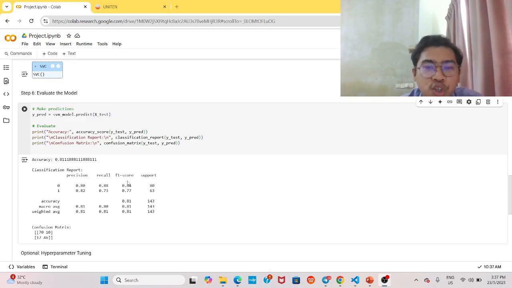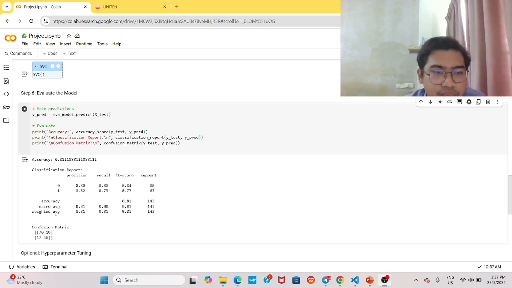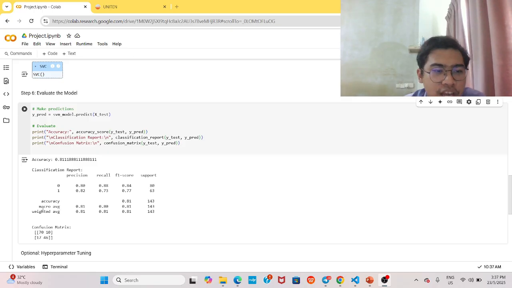Okay, this value shows how balanced the model's prediction is for both classes. Right. So the next is support. Support refers to the actual number of samples for each class in the test data. There were 18 non-survivors and 16 survivors. Alright, so I move to the macro average and weighted average.